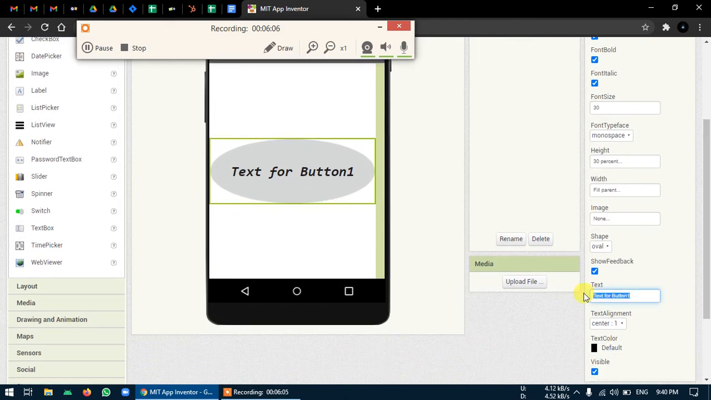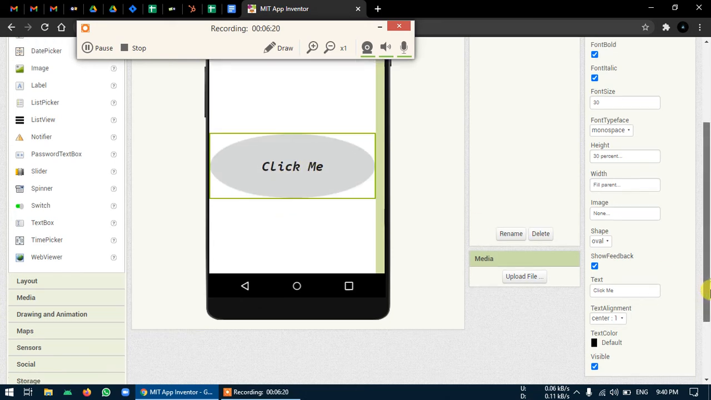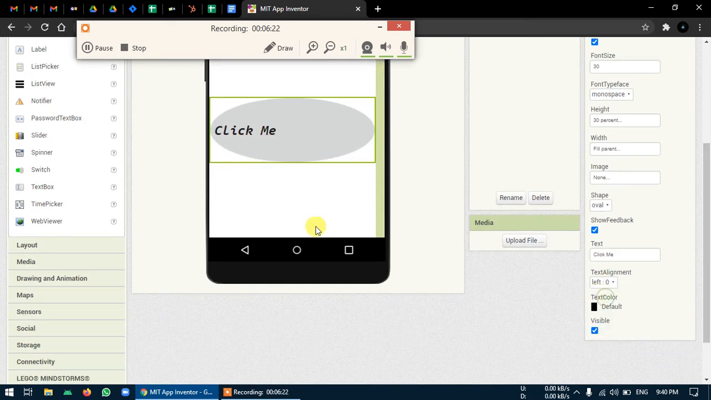Then we have the text, which shows button one. This is the text we can change. We can write whatever we want, like speak button, or you can just write click me. Whenever you click on this button, it will speak, or whatever kind of thing you want to do, you can make. Now text alignment, whether it will be in the center, or left, or right, like this. Let's just make it center.